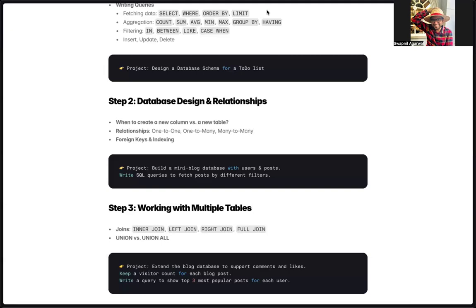So in terms of the roadmap, we are halfway there. Now we'll move to the next step, which is APIs.